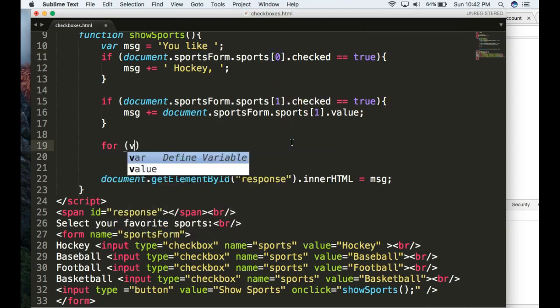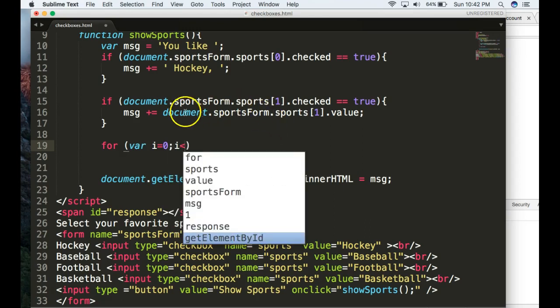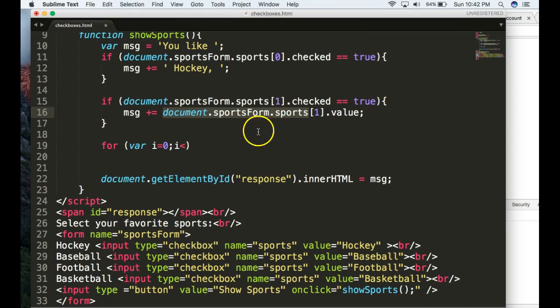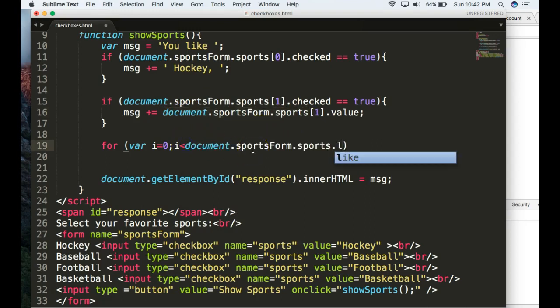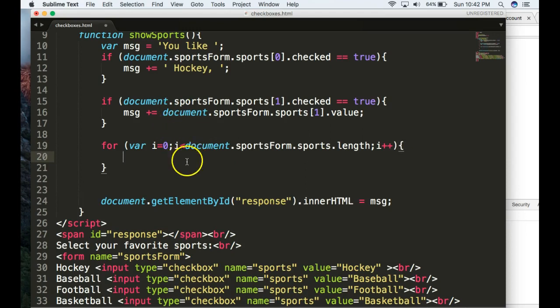I could say something like for var I equals 0, as long as I is less than, and we'll do the length property of document.sportsform.sports.length, then I++, and all we're going to do is console.log the values of these. So right here, you see where it's a 1. I'm going to replace that with an I, because the I changes in every turn of the loop.